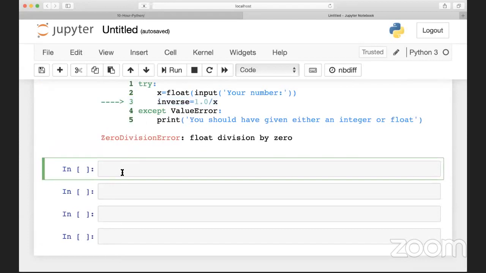So what types of errors do we have in Python? There is an error type while reading a file, which is called IOError.